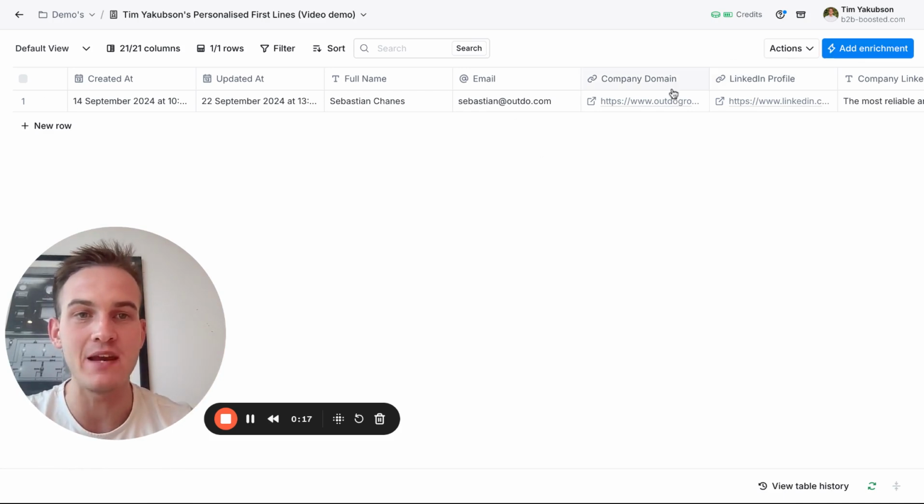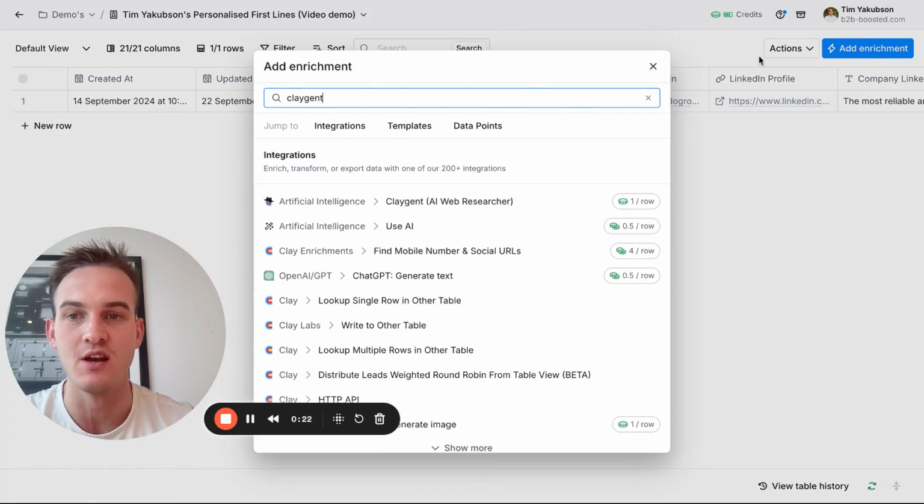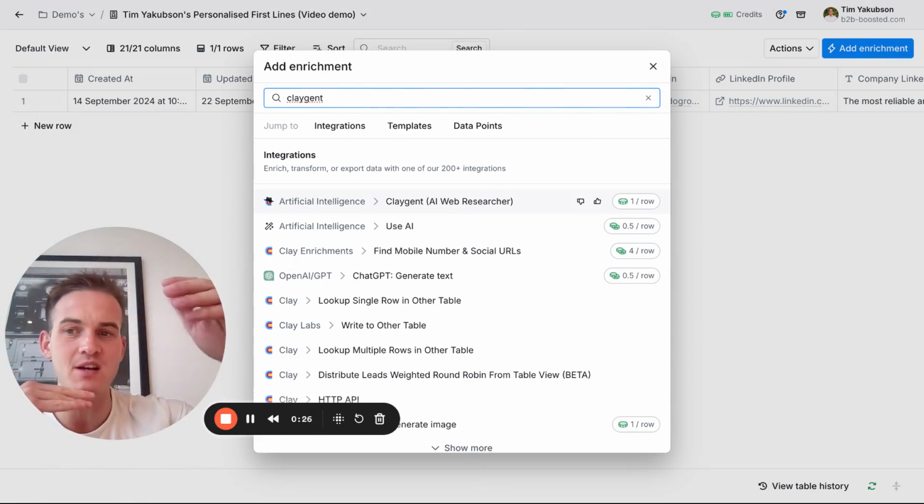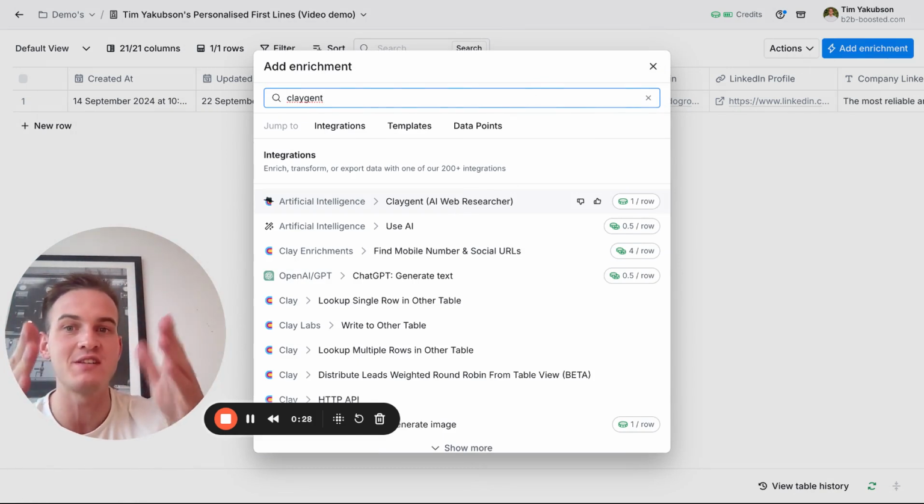So if you're not familiar with Claygent just yet, all you have to do is click on Add Enrichment and type in Claygent. At that moment in time, you would see that it's an AI web researcher, and it can basically visit websites, pull information, and then structure it into a sentence.